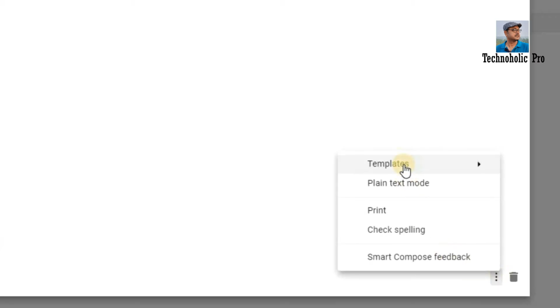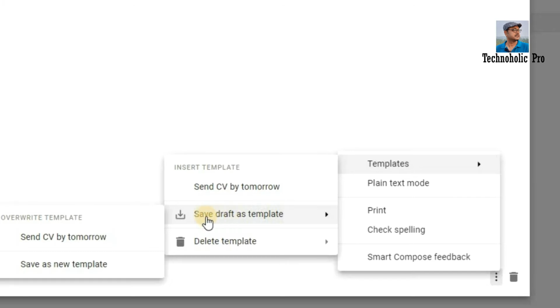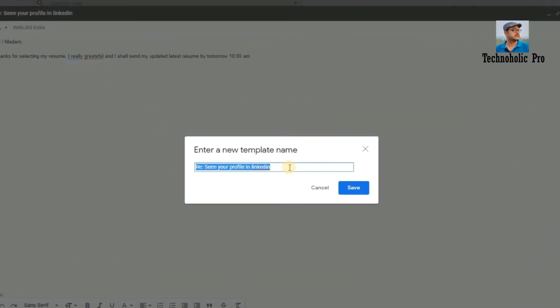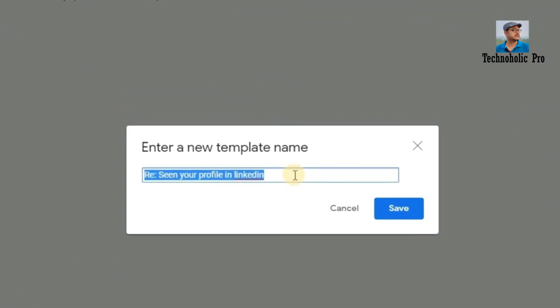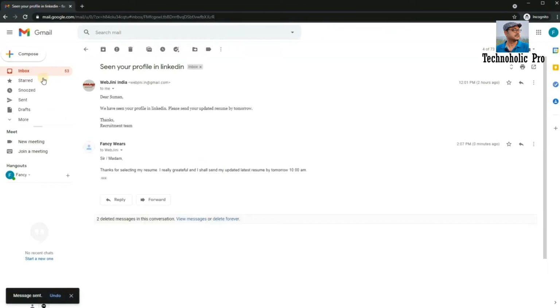Just I am repeating again, click on this triple dot sign, move to template, click on this save draft as template, and from here select this save as new template, and here you have to give the template name. So the template name I am giving as my reply for resume, and after that I clicked on the save button, and then I am just click on send. Now what is the benefit?